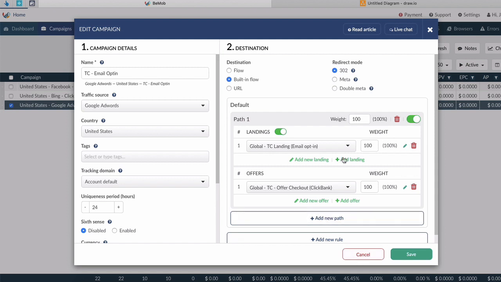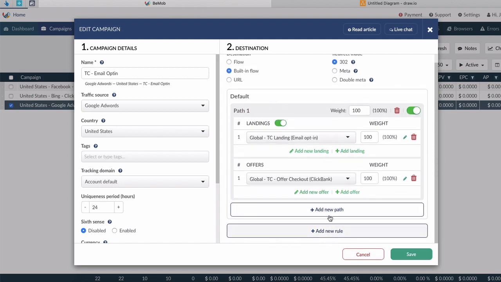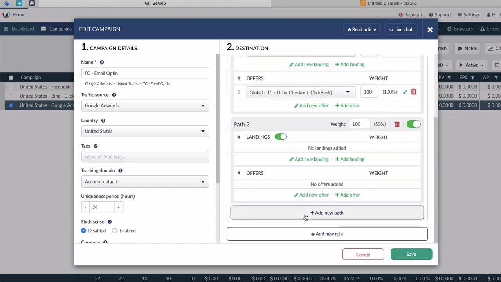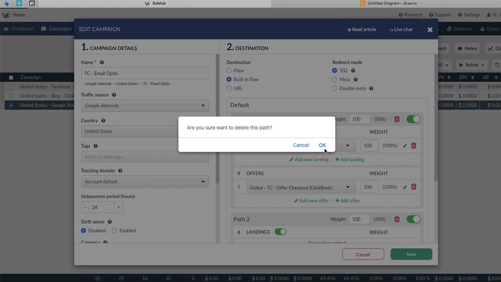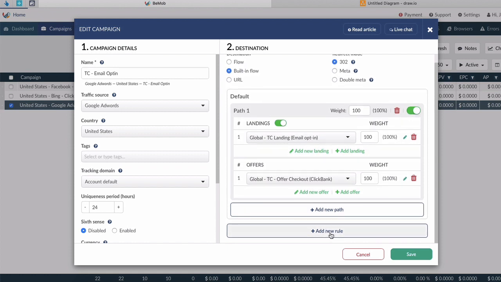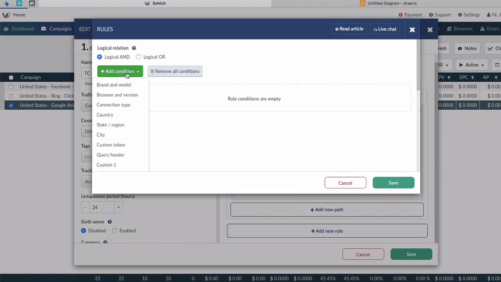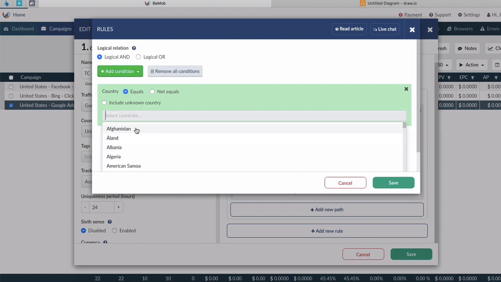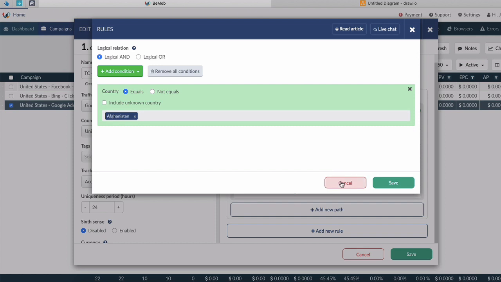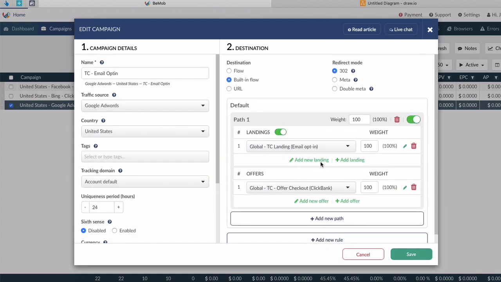So this is the campaign section, and obviously you can create a new path here. You can create a new path, split these paths. We're going to delete that for now. We can create some rules, right? We can say, if the country is equal to, whatever, Afghanistan, send them here. We could create crazy rules. I'm not doing that because this is only for US traffic, and I'm only targeting US traffic.